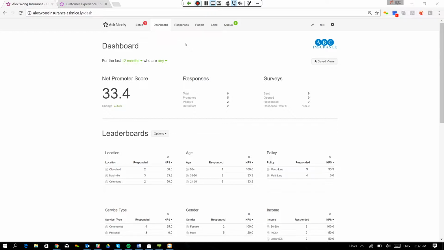Customer retention is one of the most important factors for growing your agency. Acquiring new customers can cost 6 to 7 times more than retaining your existing customers, and increasing customer retention clearly leads to increased profitability. Let's start with the dashboard.